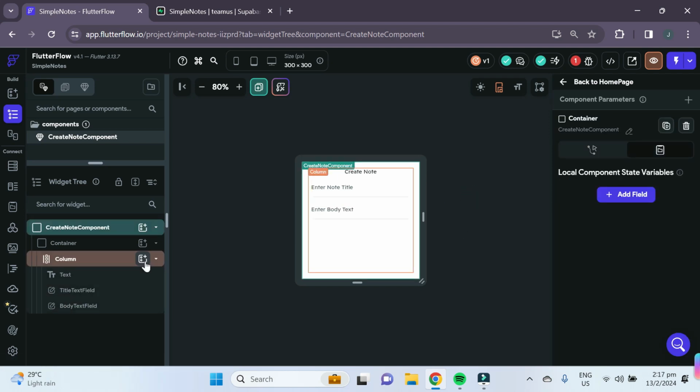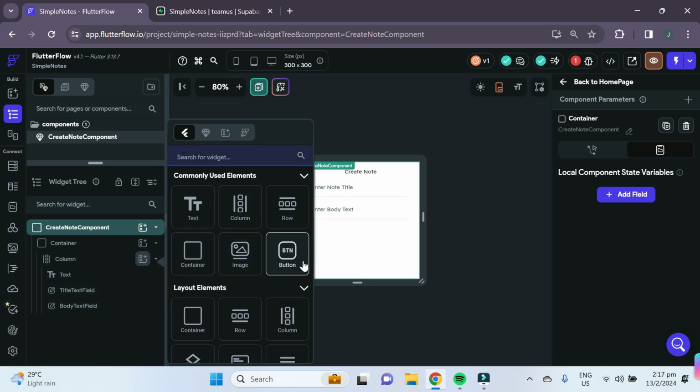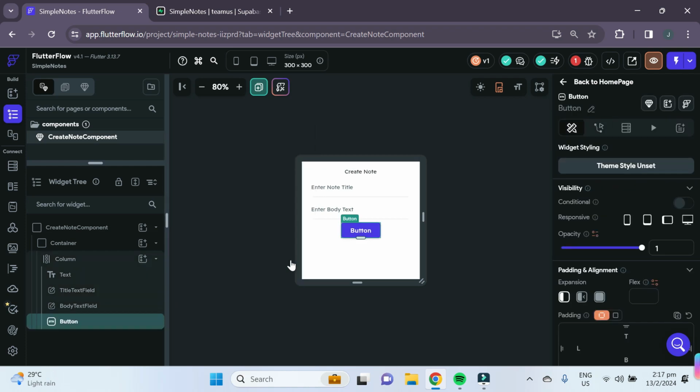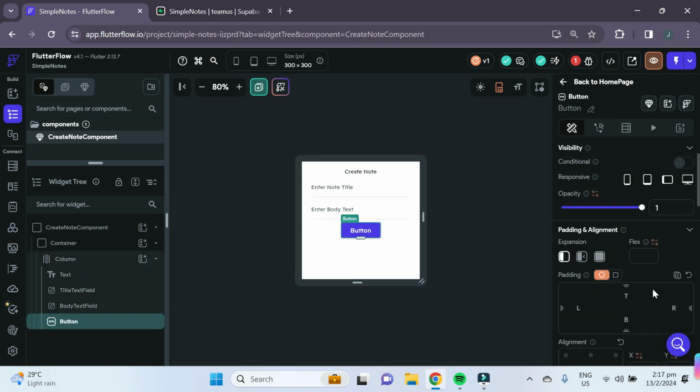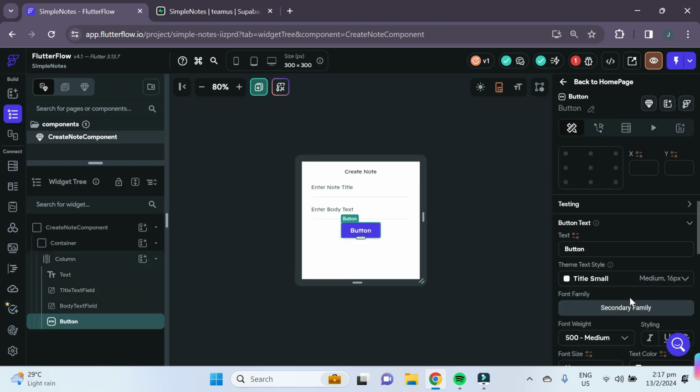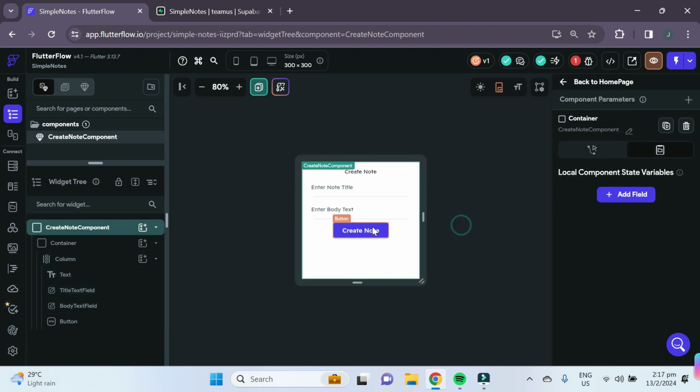Okay, and lastly, within the column, let's add one more widget, which will be the button to create a note. With the button selected, you go to the text property under button text, and change it to create note. Capitalize the C, and yep, it looks good enough.